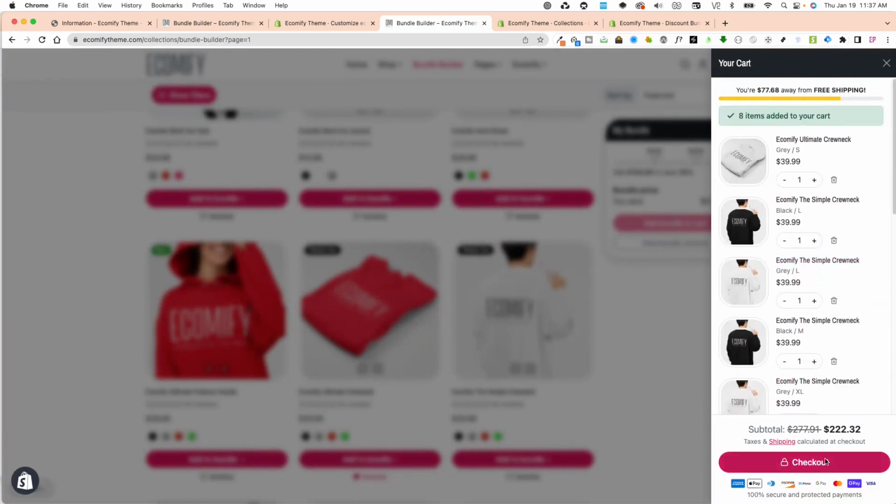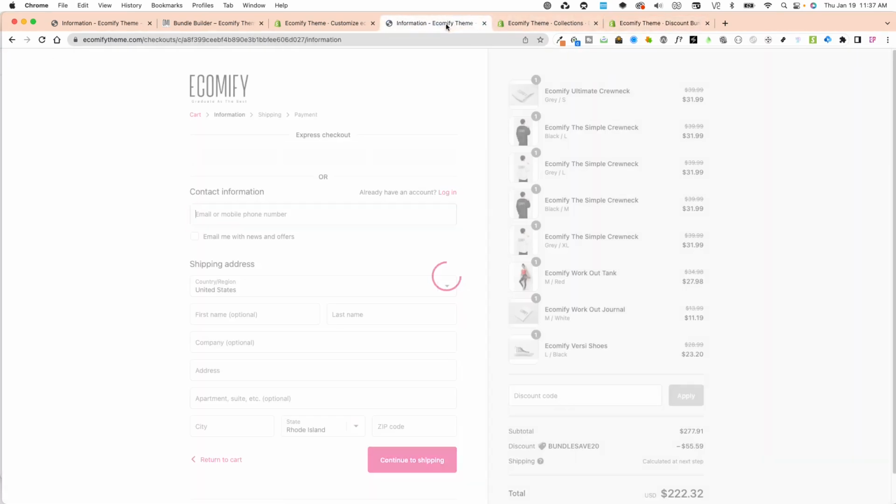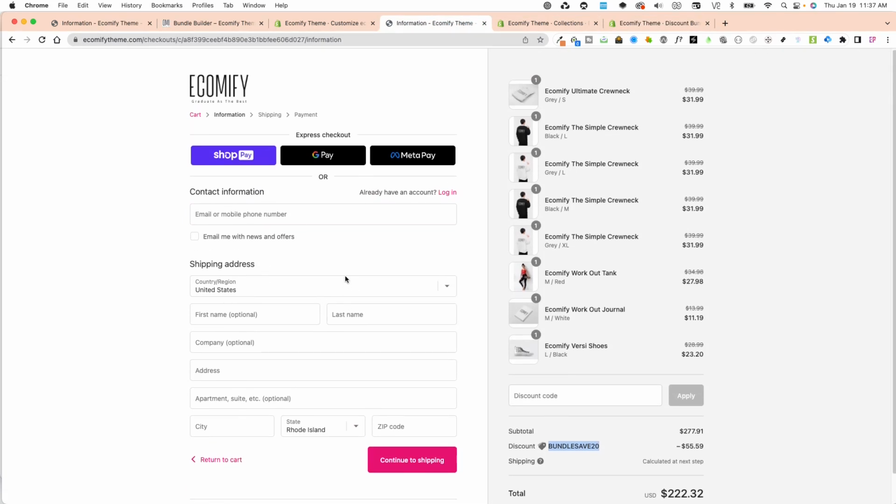I'm going to check out, and I should receive the bundle save 20. And bundle save 20 has now been automatically applied. And that's how the bundle works.